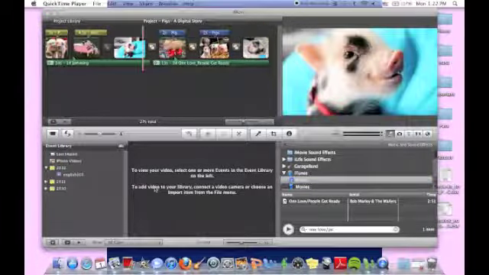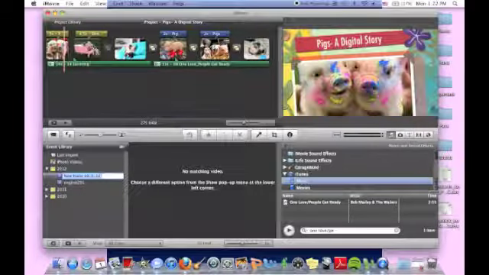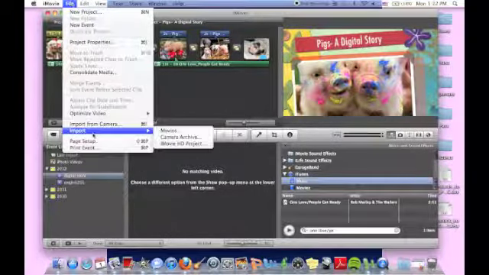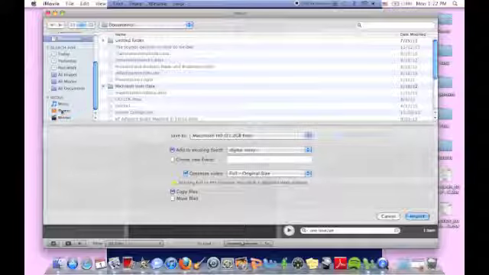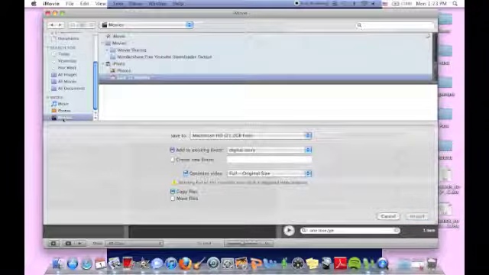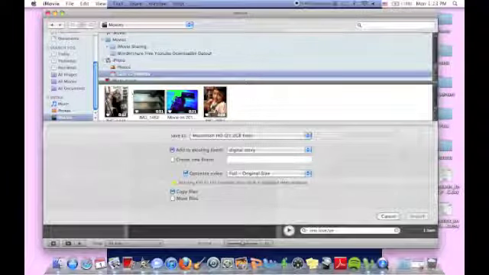Importing a video clip might be a little bit more complicated, but I'll show you how to do it. Click File, New Event, name it Digital Story so that you can easily locate it. Then click File, Import, Movies. An easy way to find all your movies on your computer is on the left-hand side under Media, click Movies. I'm going to choose one of my movies from iPhoto.